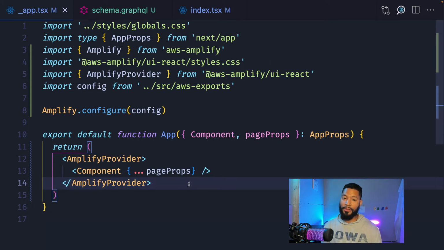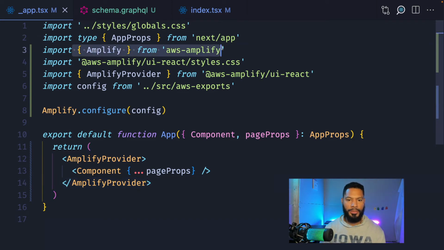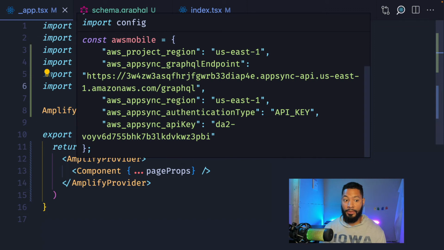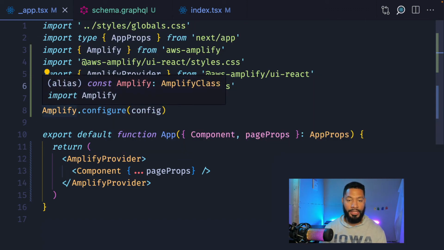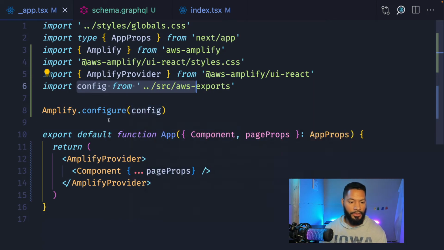So if you see my other videos, you already know what's going on here, but essentially we're bringing in Amplify and we're tying it to our backend, right? We have our config. These are our Amplify exports. As you can see here, it has a lot of our configuration options, and then I'm just tying those in so that way our front end is aware of what's going on with the backend.